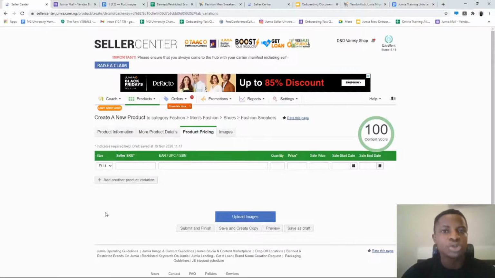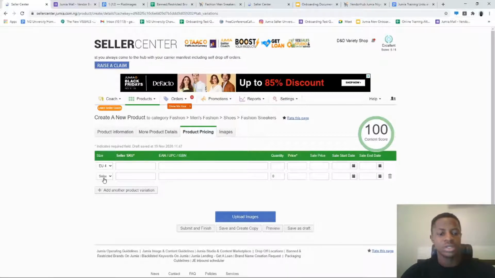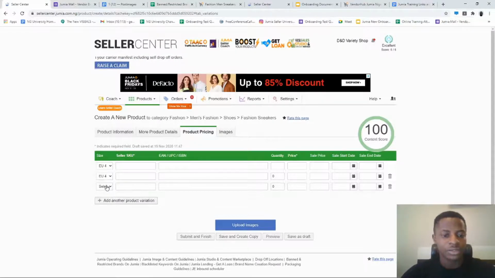Now it's possible you have different sizes of the same product, just like I said, size 40, 41, 42. Now to include that, I'll need to click on add another product variation. I'll need to add size 41 here. And finally, I'll need to add size 42 right here. You can see how that works. You can add as many sizes as you want.